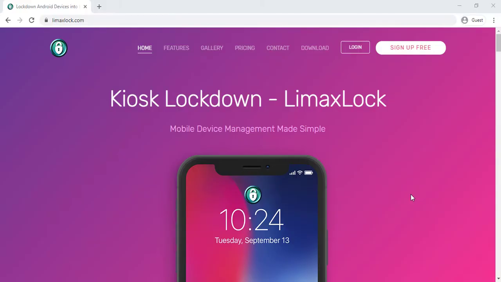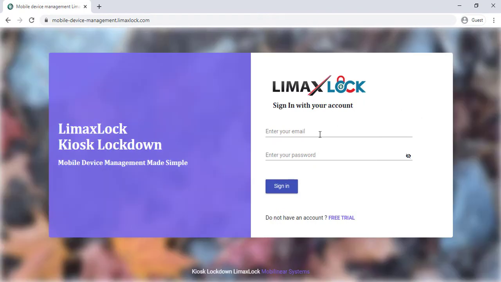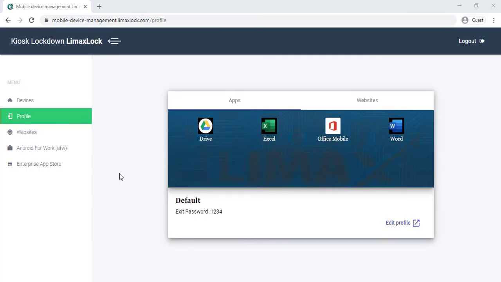In this video, we will explain the benefits and process to set up Android for work devices. With this mode, you can enroll your device as an enterprise device, which will provide multiple benefits. For example, you can silently install applications on all enrolled devices without user confirmation.